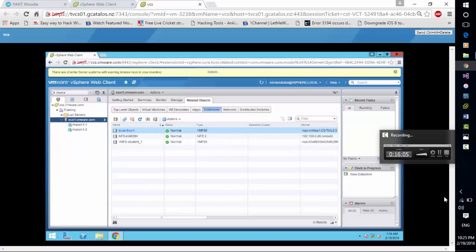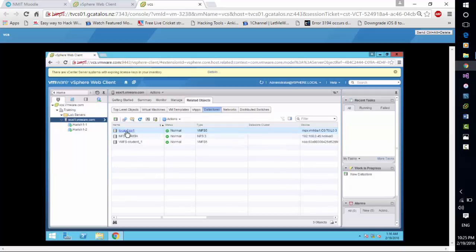The last and final step is changing the name of the data store to VMFS student. I already changed those things, and lab 11 is finished now.